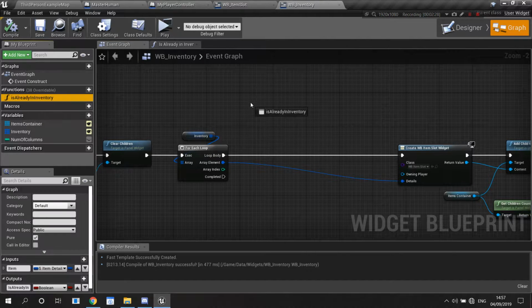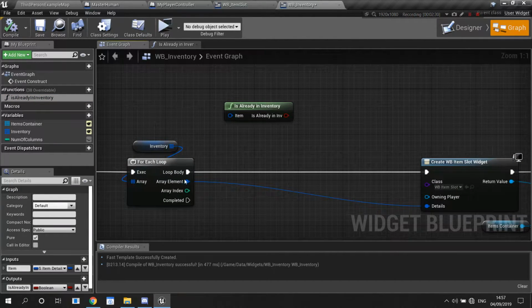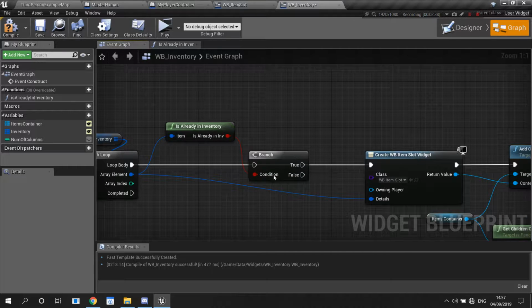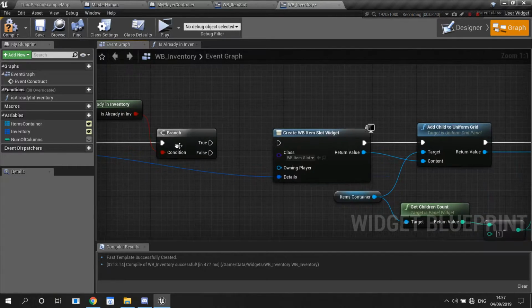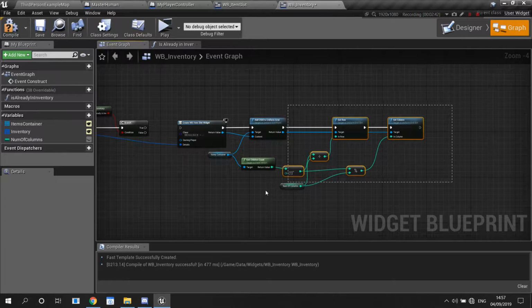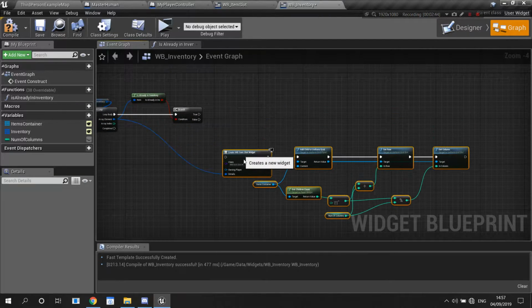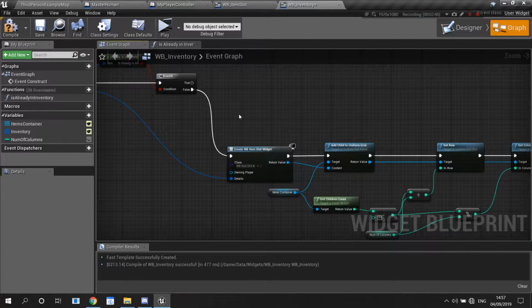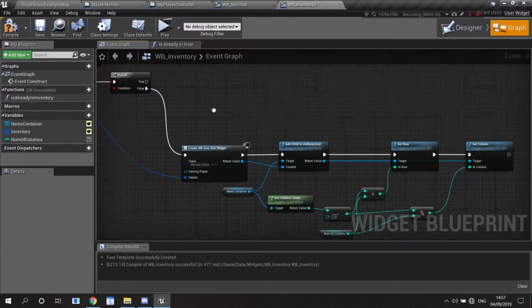So let's drag this is already in inventory, and now we're going to get the item from the array element. Now we're going to set up a branch over here, and if this is true, meaning it's already in inventory, we're going to want to add to a slot. So let's go back over here and drag this to the false. So if it's not in inventory, you want to create a new slot. So there are no slots over there.